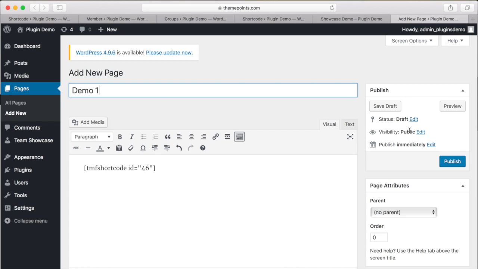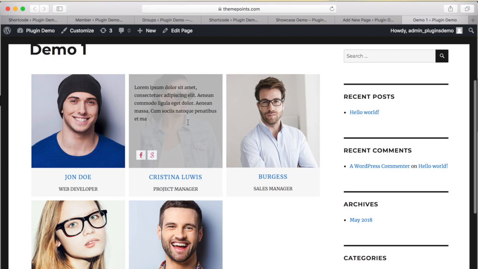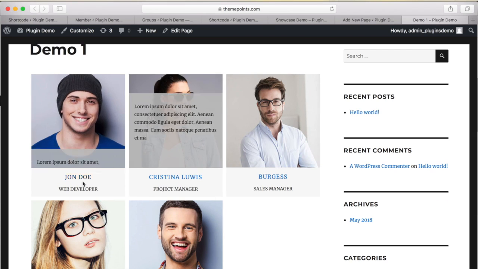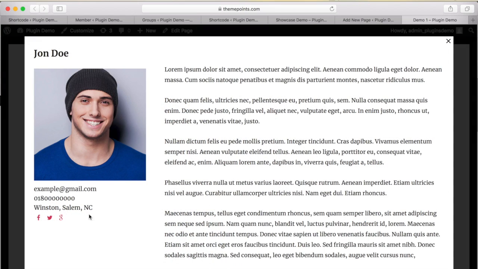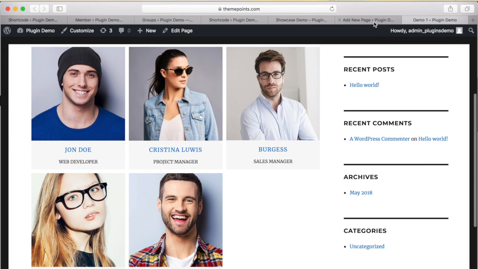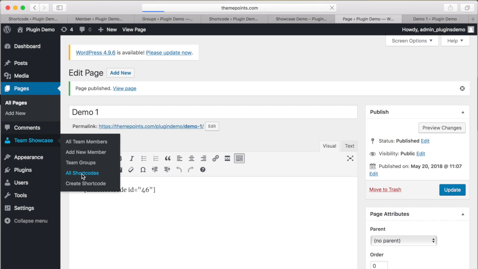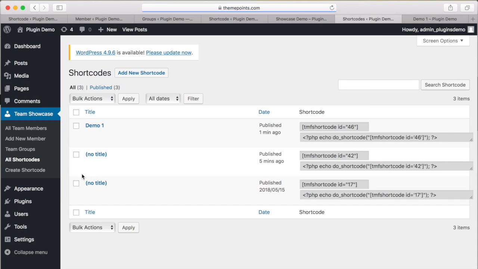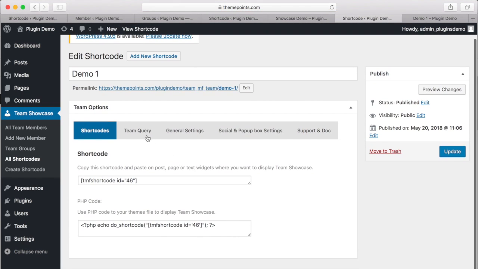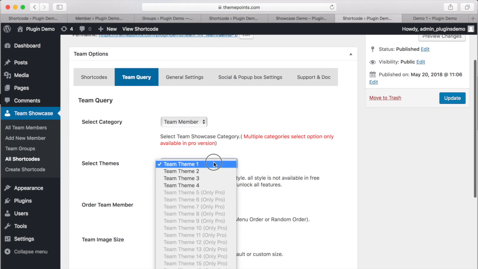After pasting the shortcode onto our page, we can see the preview of the first theme that we have selected for our shortcode. If you would like to change the theme of the shortcode that you have just created, you can go back to All Shortcodes and click on Edit on your shortcode that you have created in order to change the theme or any other settings for your shortcode.